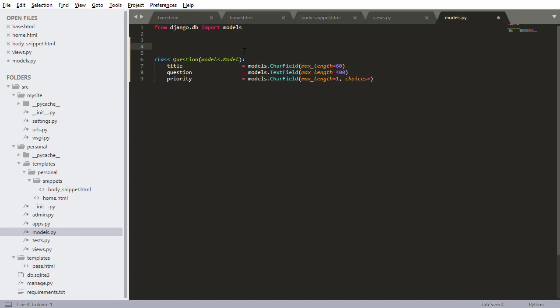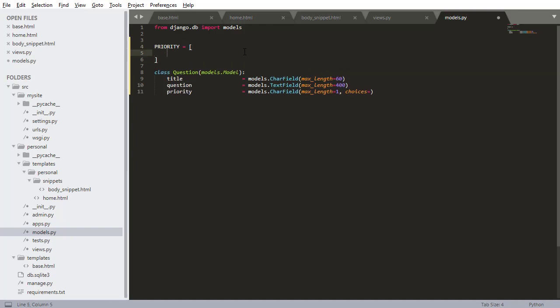Well, I'm actually going to define a constant up here. I'm going to call this constant priority, if I spelled that right, hopefully. I'm going to set it equal to something called a tuple. Actually, you know what? I was going to show you guys how to do a tuple, which is a data structure in Python, but I'm going to keep it simple. I'm just going to use a plain old list.